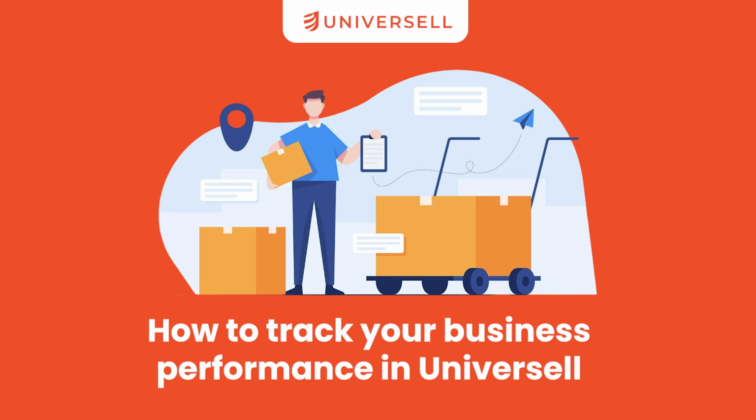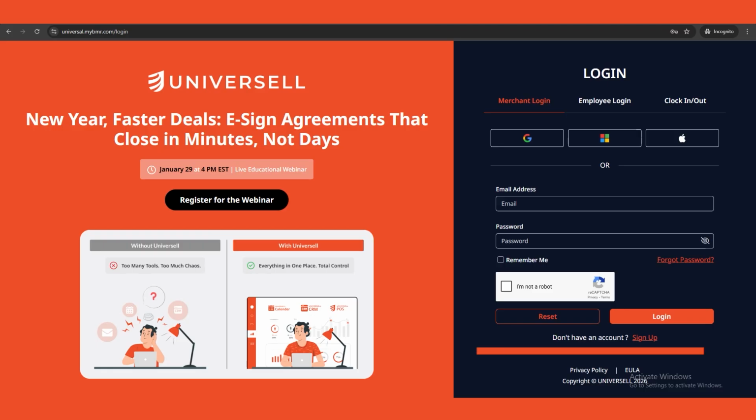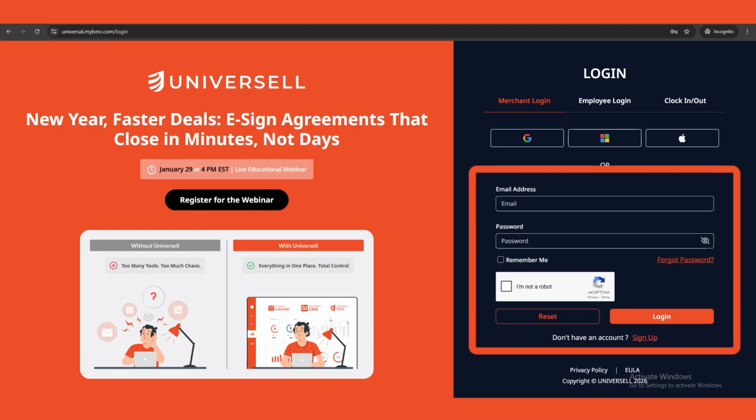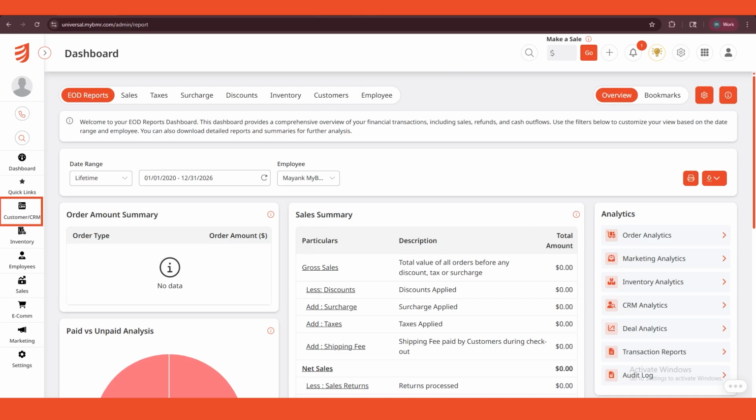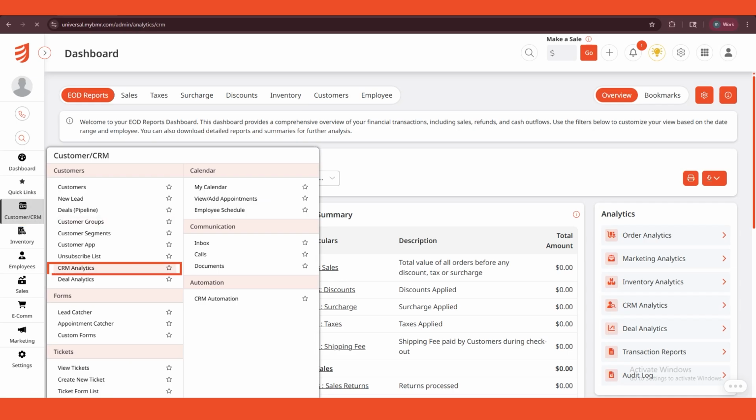How to track your business performance in one place. Let's explore CRM analytics in Universell. First, log into your Universell dashboard. From the left menu, click on CRM, then open the CRM Analytics tab.